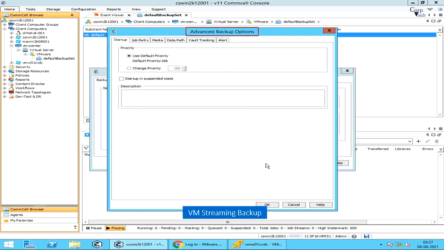Advanced backup options. Startup tab. Priority is the job priority. You can use default priority of 161 or change the priority of a job between 0, highest priority, and 999, lowest priority. Startup in suspended state helps to start the job in the job controller in a suspended state. Please note, the job will not run until it is resumed manually.